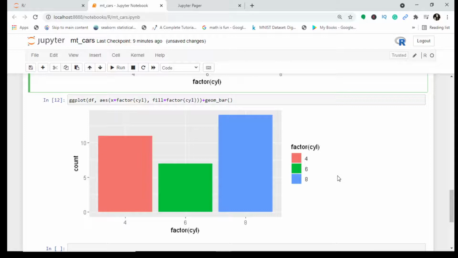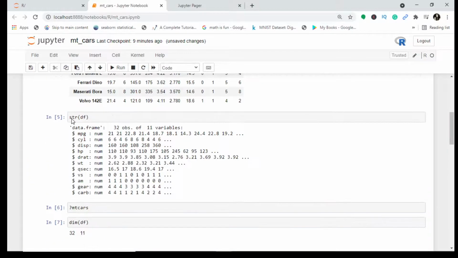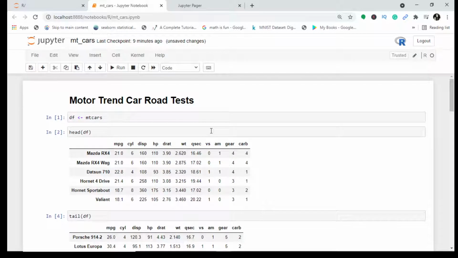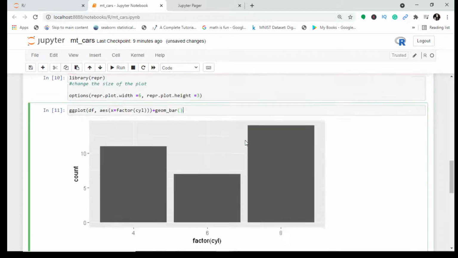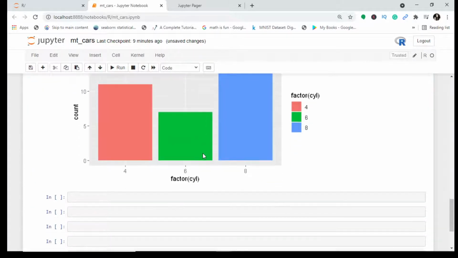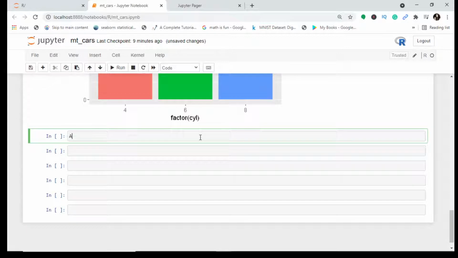Welcome back, guys, and we are working in the same mtcars data set. If you have not seen the previous videos, it is highly recommended that you go and watch them, where we have drawn a simple bar chart and reduced the size, and now we are here to add labels and a title. Now let's add the title and labels to the bar chart.